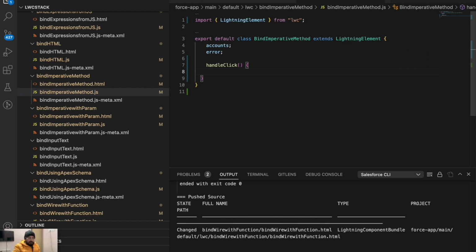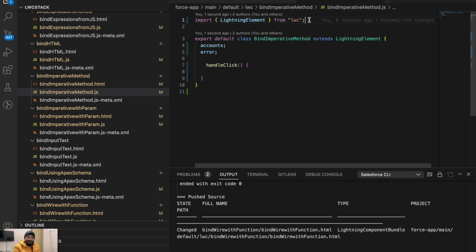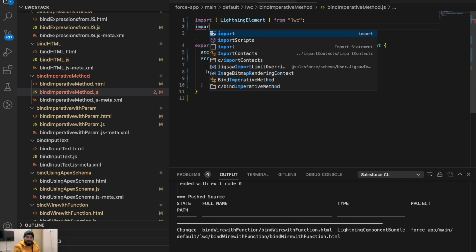Okay, now here on this handle click we will be doing the imperative callout. The syntax of this imperative callout is pretty similar. You just have to call the identifier name, but make sure you add the identifier first because I have missed it here. So let me quickly add the identifier.